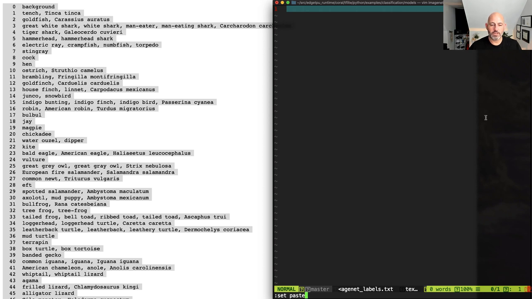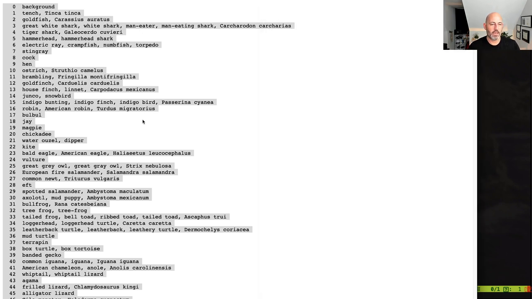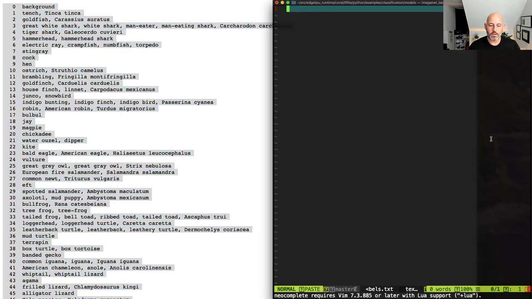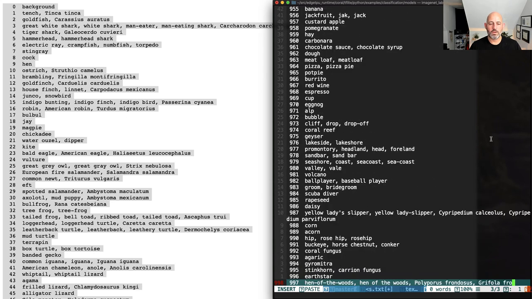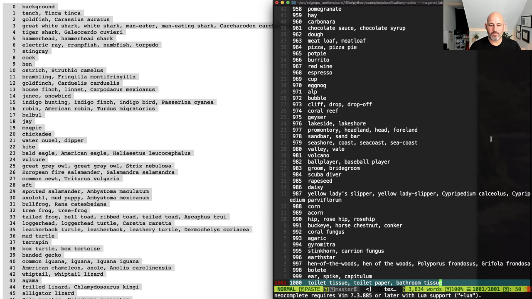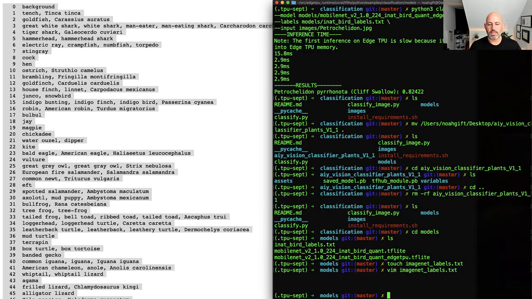Okay, so let's do this. We'll say set paste and I will copy this. And there we go, that looks pretty good. So it looks like it's able to detect a bunch of different things, like just kind of a bunch of images. Okay, 1,000 images. I will save this, that looks good.